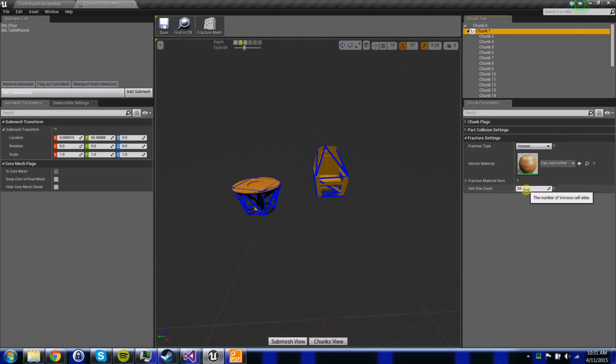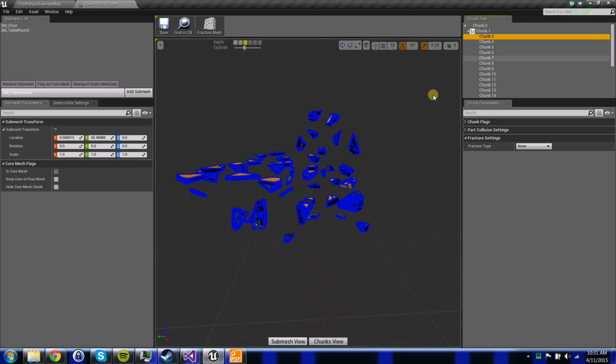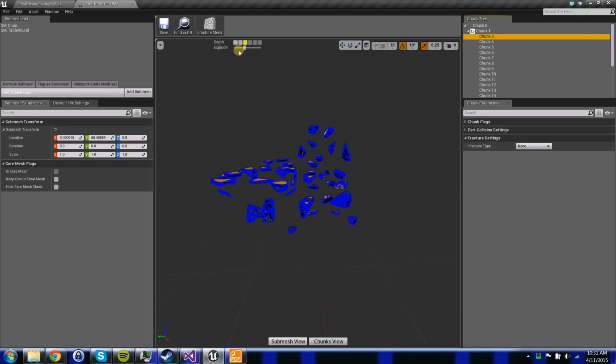So when you specify this, it's per submesh, or specifically per chunk. So each one of these got broken into 26 pieces, I guess, although that doesn't quite match the cell site count. I think that doesn't mean anything. Anyway, whoa, okay, as you can see, we have a pretty well shattered thing.